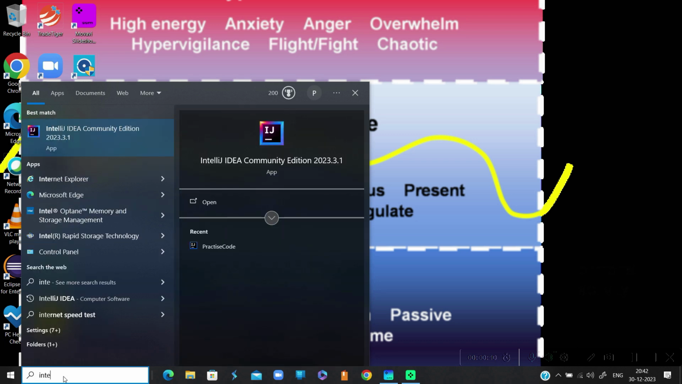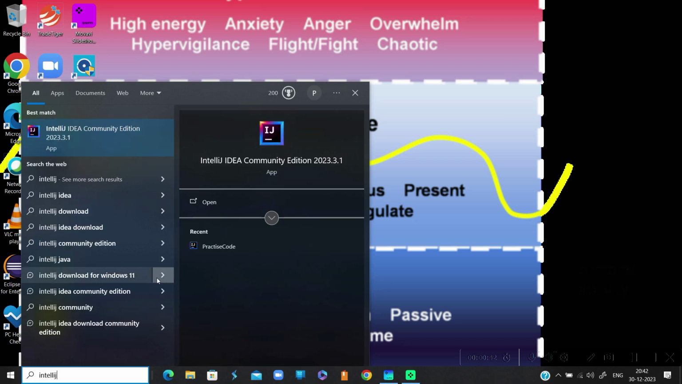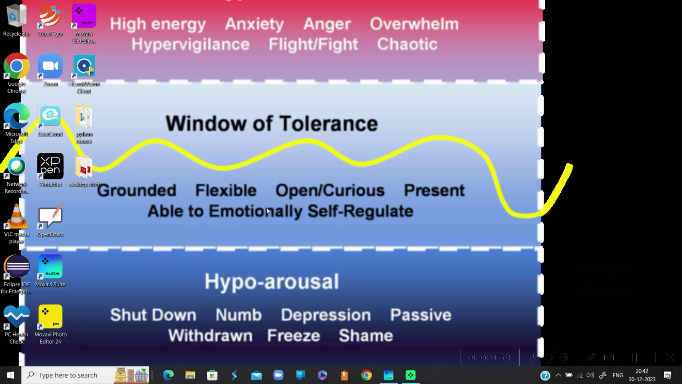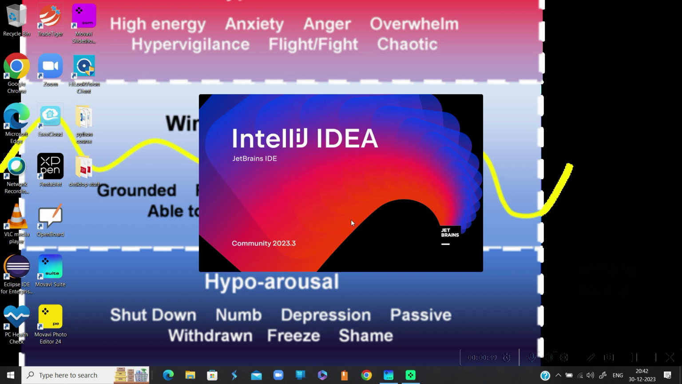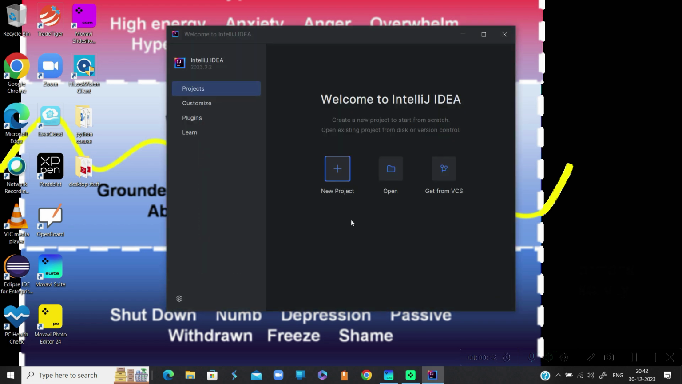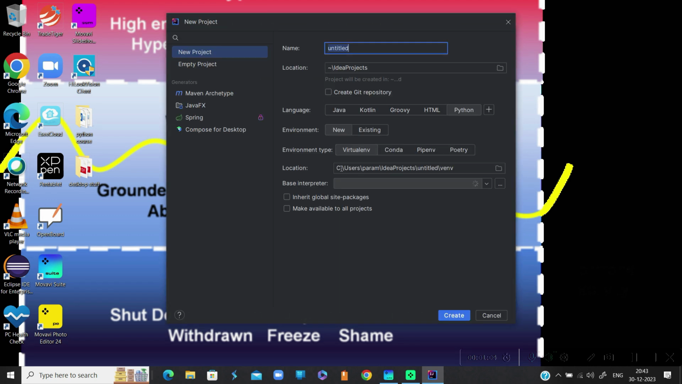I'm opening IntelliJ IDE. It is taking some time. Okay, it opened one window. It has so many options. Within that, I'm opening new project. You have to type practice code as a project name.